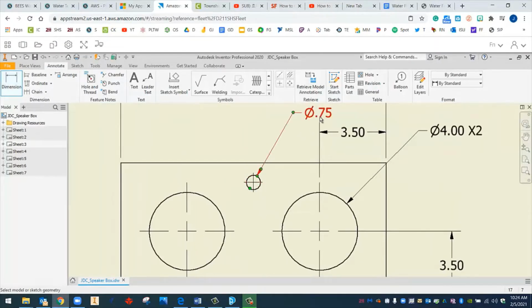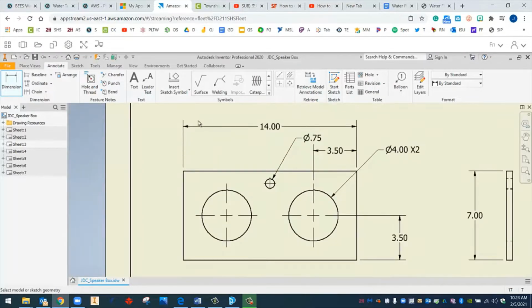You can see that the diameter is 0.75. We forgot to locate it. It's going to be right in the center, so our total width is going to be 14 here. So from here to here, or from here to here, is going to be 7 inches. So we have to make sure that we share that information.